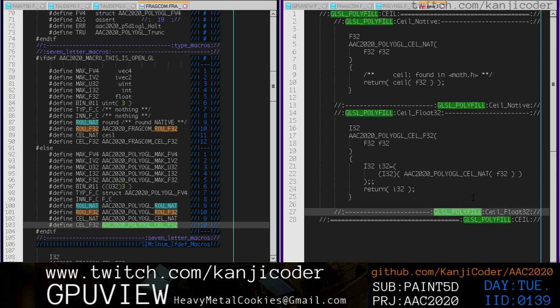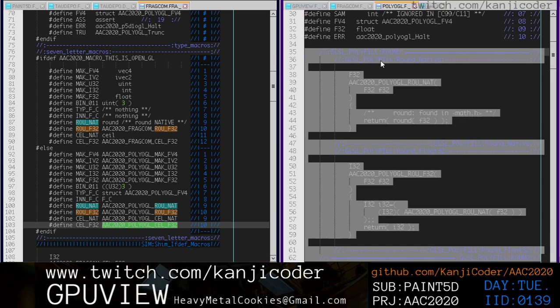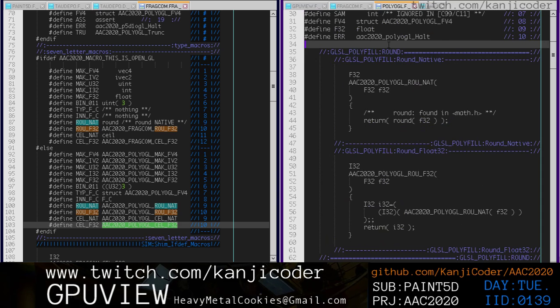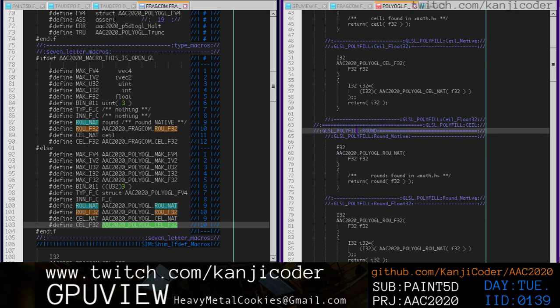The word round is not in here, right? Round is not in here. Let's take that. That looks good. And let's just insert that here, right? And so now we have a ceil section, and then we have this round section.